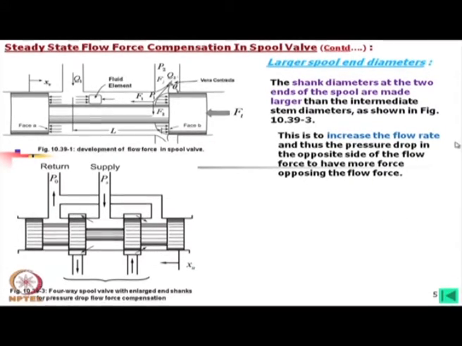But this is to increase the flow rate, and thus the pressure drop on the opposite side of the flow force, to have more force opposing the flow force. This means that usually a larger diameter means a larger orifice opening, because this length is more. So, for the same stroke the orifice size will be more, there will be more flow, and the pressure drop will be more. In that case the pressure is compensated. It reduces the flow force to some extent. However, this is effective only for large flow valves.